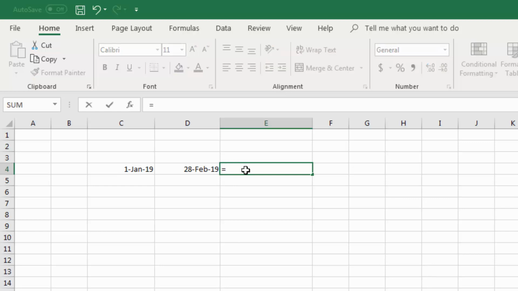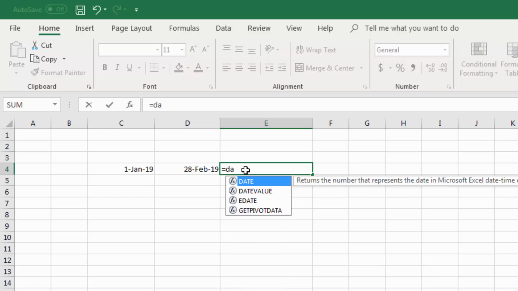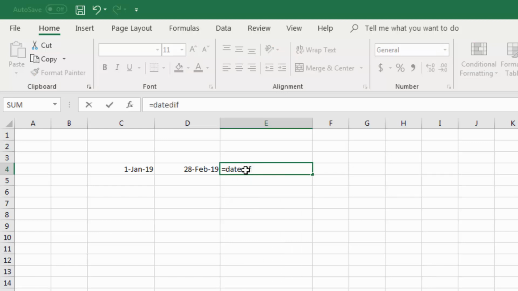The function is equal and then DATEDIF, a bracket, and then you'll select the start date, type a comma, select the end date, type another comma, and then you'll need to tell Microsoft Excel what sort of calculation you want it to make. Do you want days? Do you want months? Do you want years? In our case, we want days.